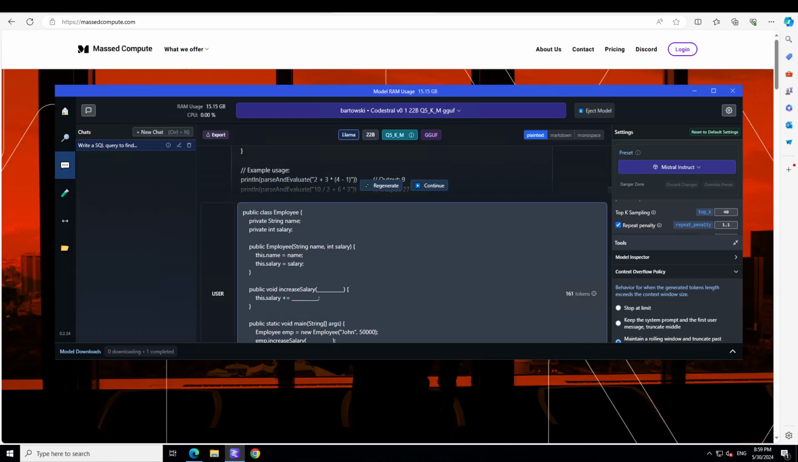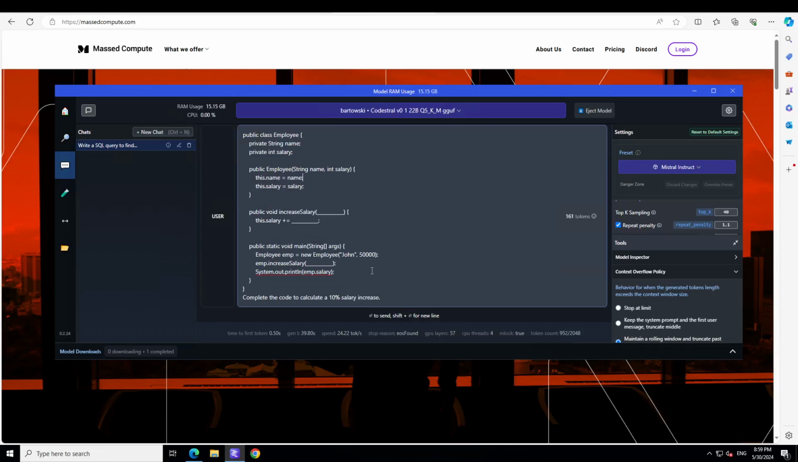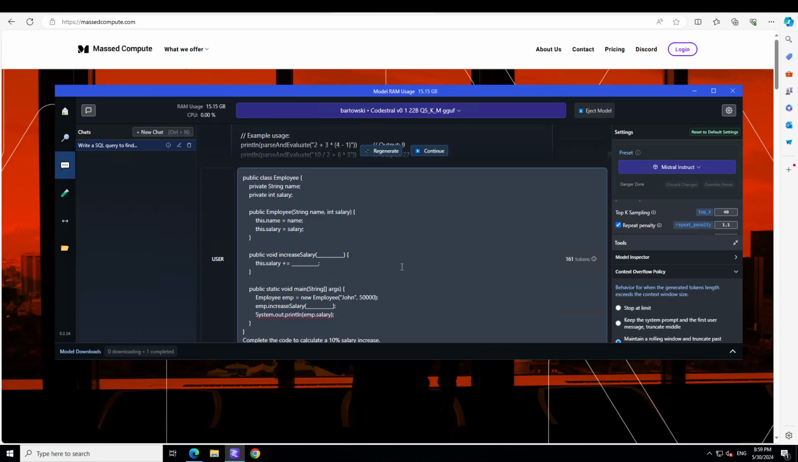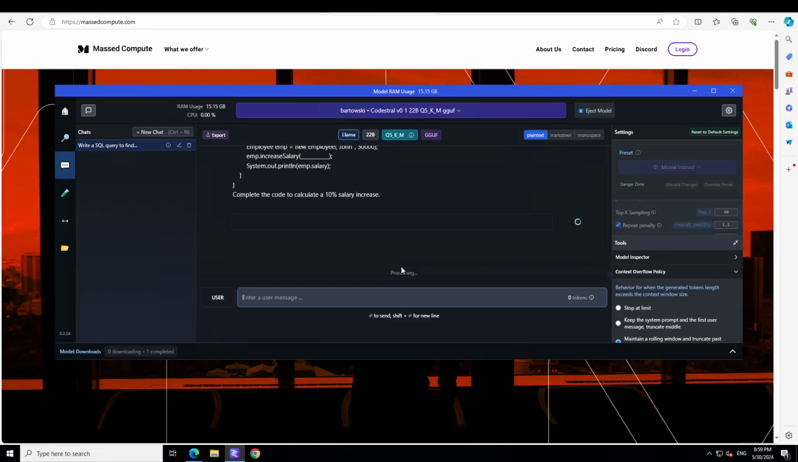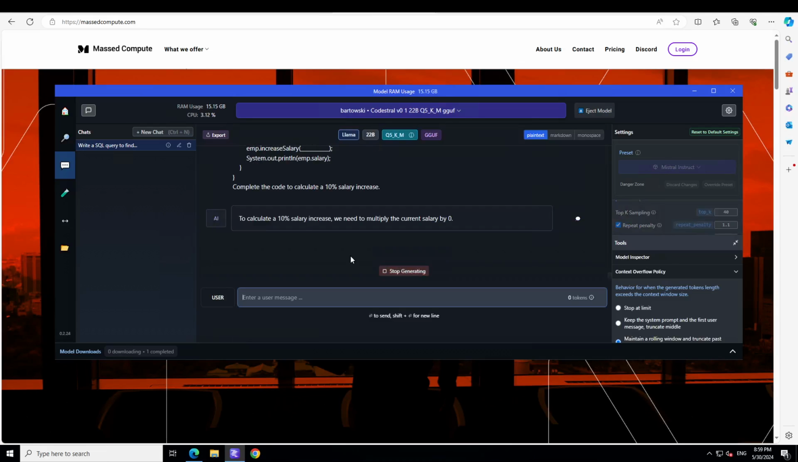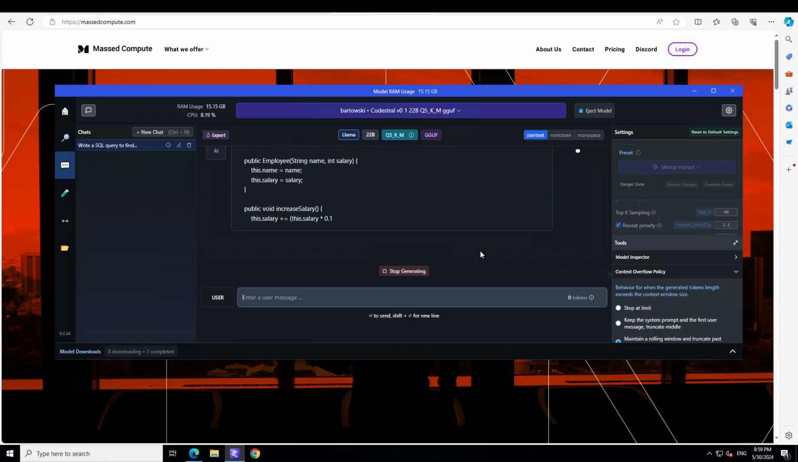Okay, in the next test, I have just given it a class in Java and I'm asking it to complete the code to calculate a 10% salary. Let's suppose there was a developer who was working on this code and he just left it in the middle. It's incomplete code. Let's see if the model can complete it so that we don't have to hire another developer. There you go. How good is that?